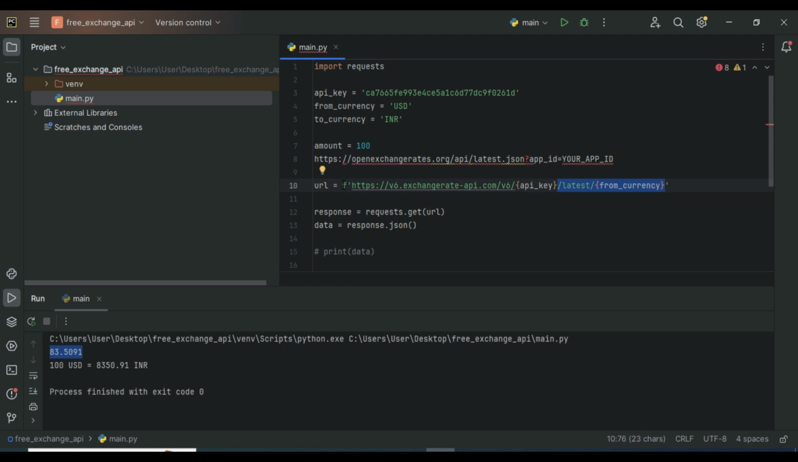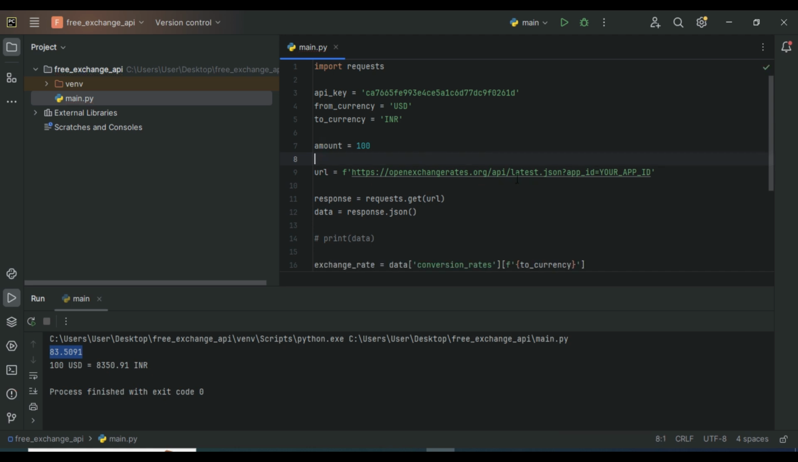So I'm going to edit this. I'll paste it here. I'll modify this.